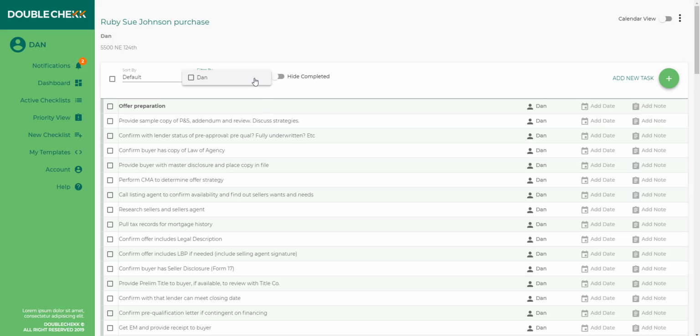The filter allows you to filter it by who tasks are assigned to. And again, right now there's nobody assigned to the tasks here. And then hide completed. If we have a task that's completed, we have the option to hide it here. So let's show you how easy this is to do.